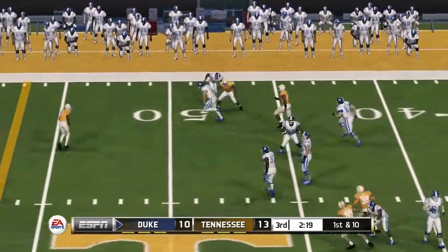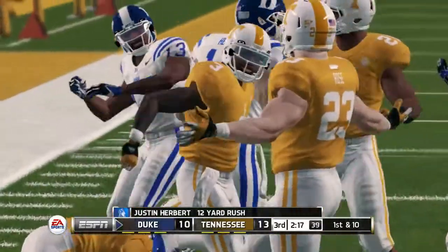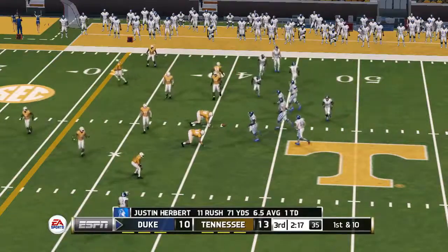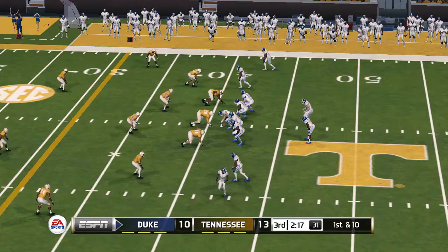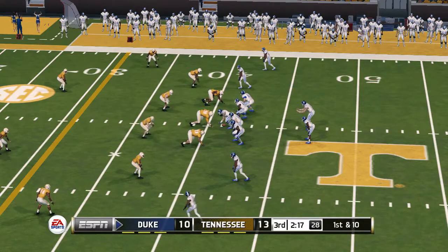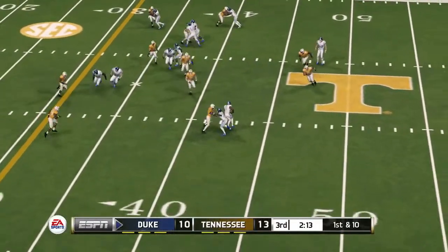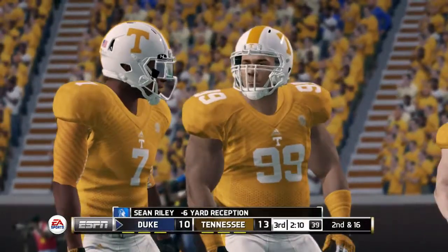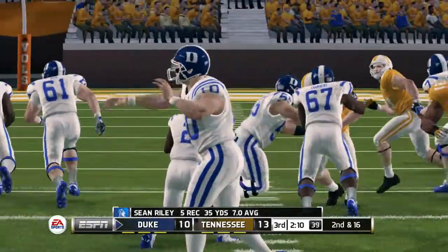Now he's scrambling. Brought down around the 41-yard line. Gain of 12 yards. That makes it 1st and 10. There's a strike complete. And they'll bring him down behind the line. Loss of 6 yards. That'll make it 2nd and long.